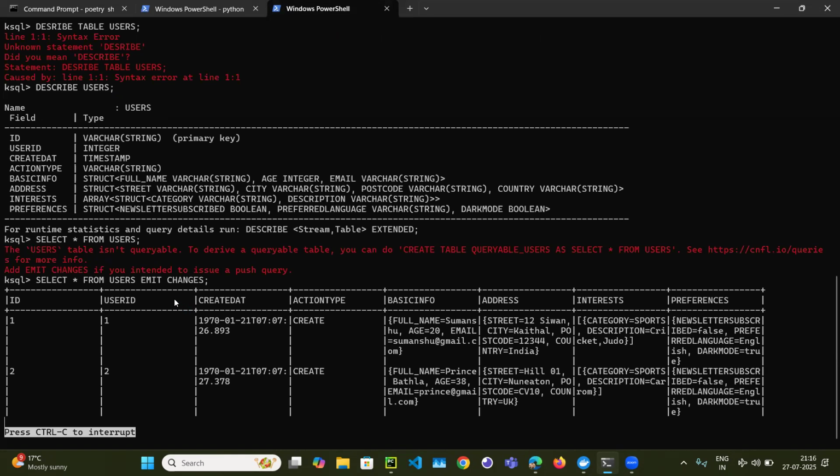So now you can ask what is the difference between a stream and a table, right? Because the same thing we saw when we created a stream and did emit changes, we are able to see the same thing. Similarly, when we do select star from the table name emit changes, we are able to see the same thing. Then what is the difference between a stream and a table? This is also rows and columns, and a stream is also rows and columns. So when do you create a stream, and when do you create a table?